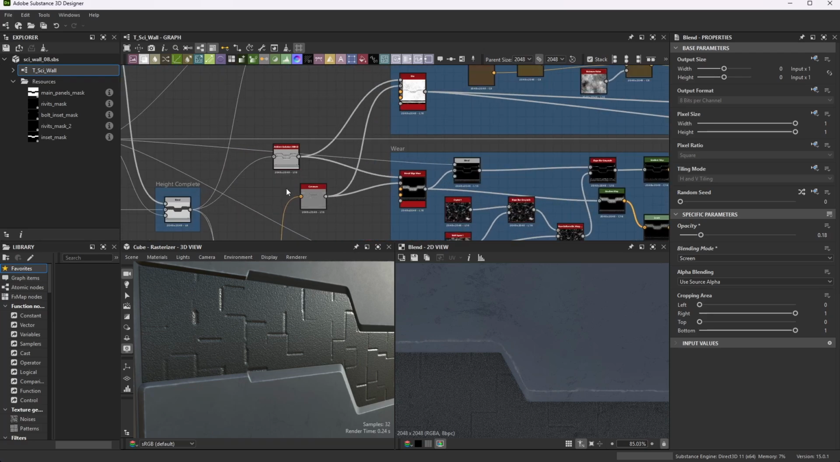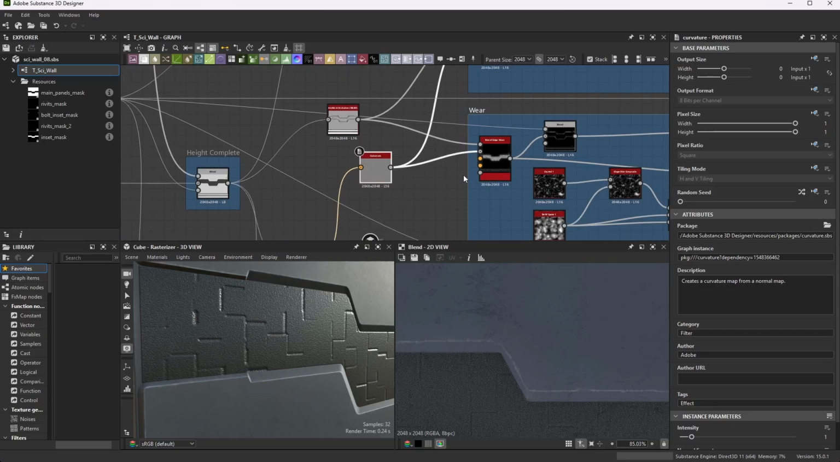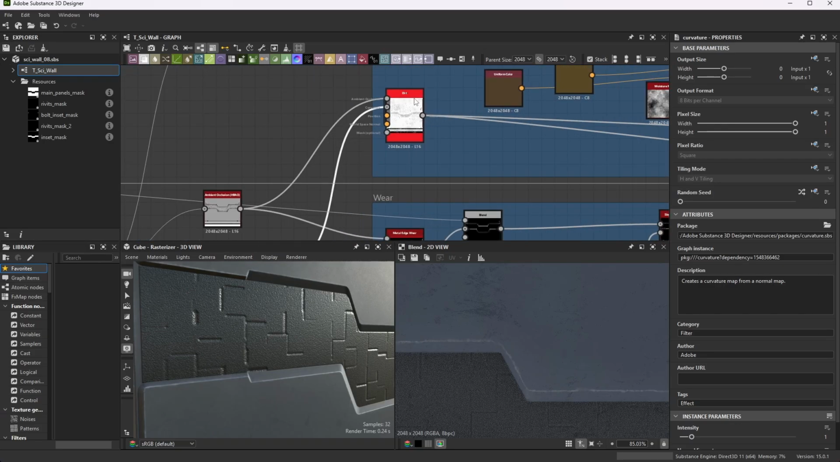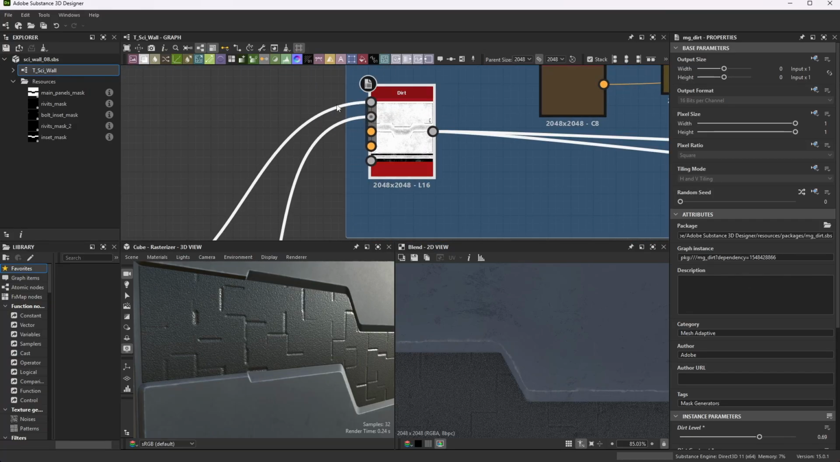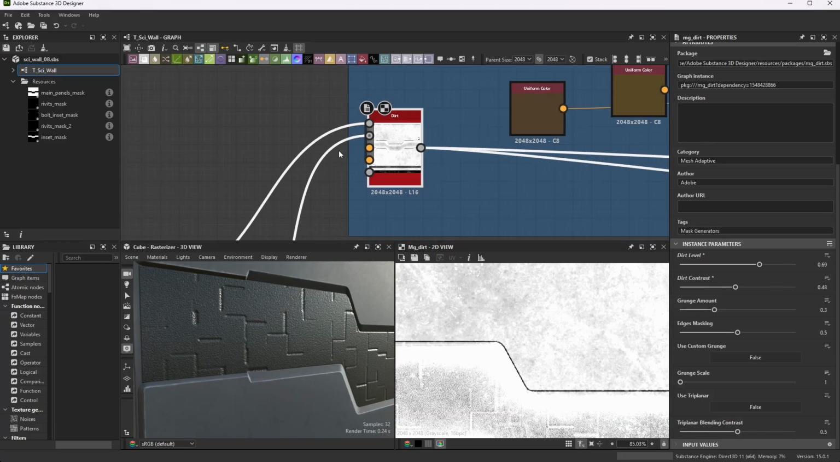Remember, we made an ambient occlusion and a curvature that we ran into wear. We're going to also use those two for dirt. So we'll make a dirt, and we'll run an ambient occlusion and curvature into the inputs. And here are the settings for the dirt. I might have changed a decent amount of this. I know for sure dirt level and dirt contrast.